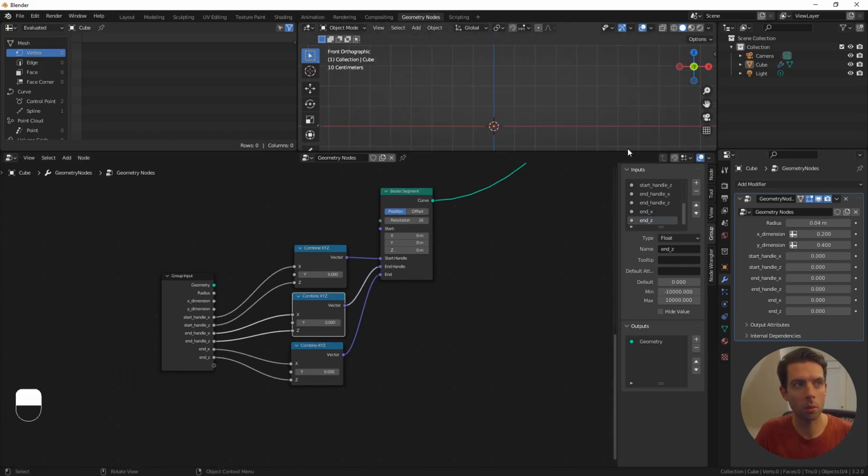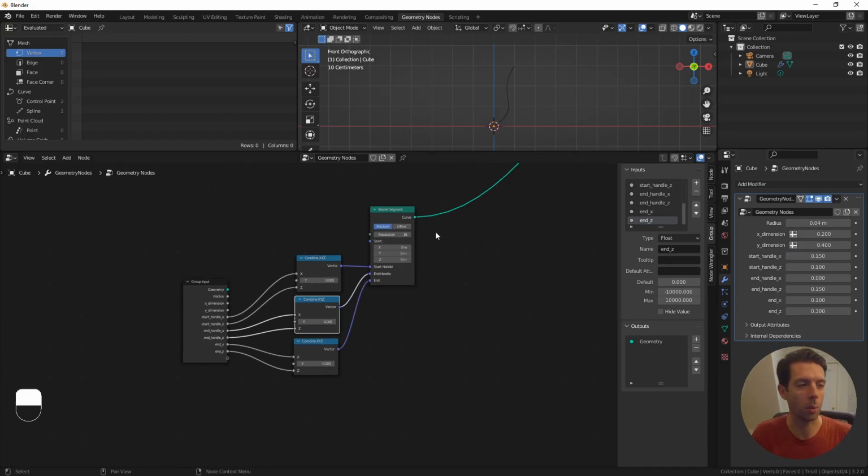So now from this front orthographic, I'm going to move our endpoint up to 0.3 and out to 0.1. I'm going to put the end handle at 0.15 on the Z and leave the X at 0. And then the start handle, I'll move up to 0.1 and then out to 0.15. And there you go. So that gives us an interesting profile to work with.